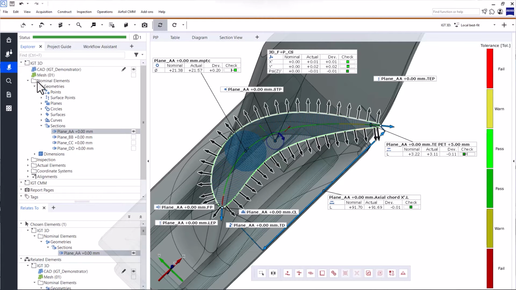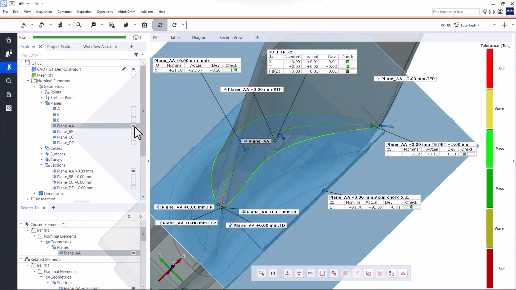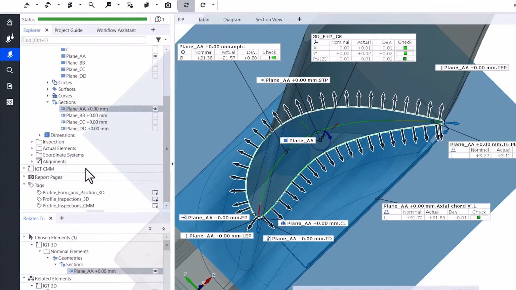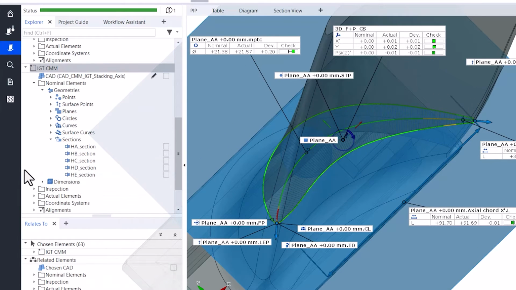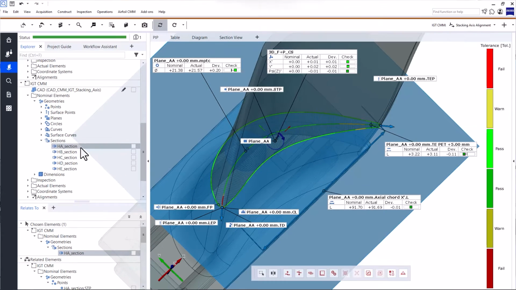Now for the part IGT3D, which contains the optical 3D data, the profile section itself was created in the inspection plane, plane AA. In other words, the inspection plane AA is the parent element of the profile section. For the second part in this project, IGT-CMM, the parent element would be HA section, so the section itself.